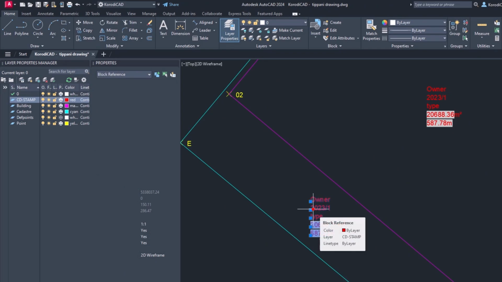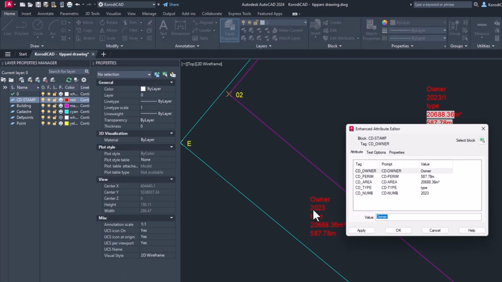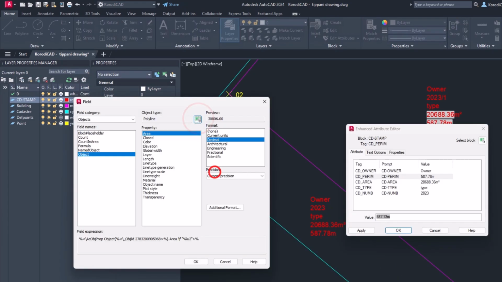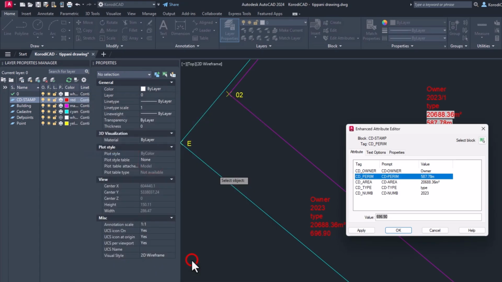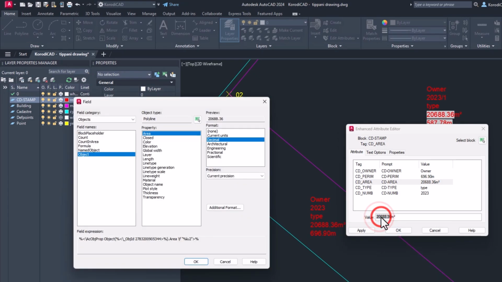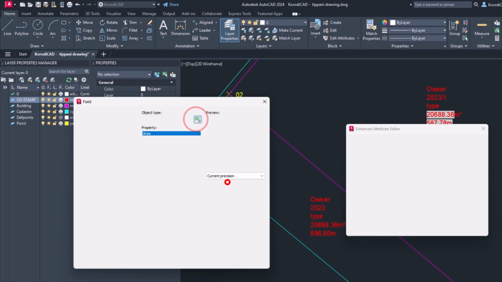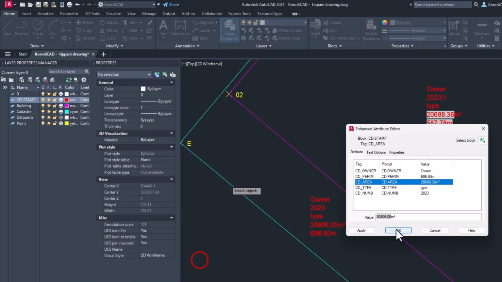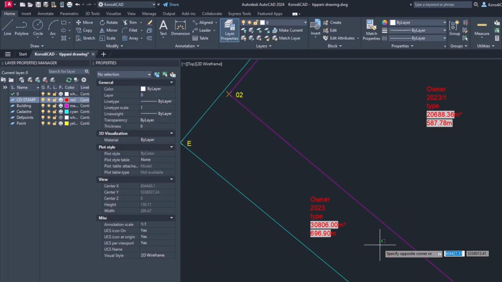Copy the block and do the same for another object. However, this time choose to edit an existing field. It's possible that here, instead of displaying the entire building plot area, we need to show the area without the building.